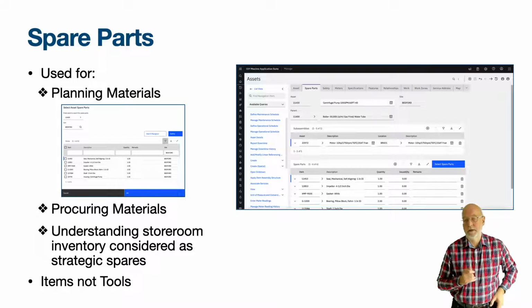On the Assets application, you can create the spare parts using the New Row button. If there are spare parts on another similar asset, you can copy those using the Select Spare Parts button. An item can exist multiple times on the same asset, and if you do this, the remarks field should be used. For example, you can group spare part items for the same asset by using the remarks field to indicate where on the asset the spare parts exist.